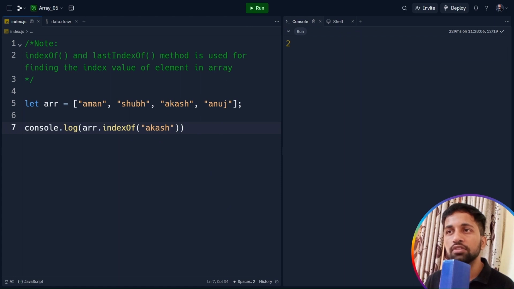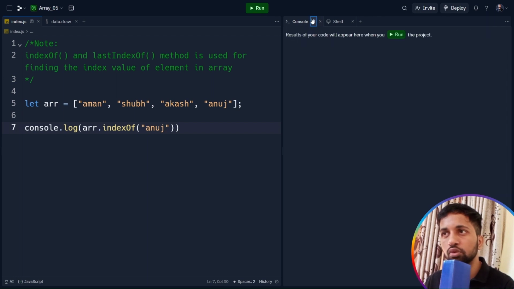The index value of the third element is 2, completely right. Now if I want to find out what is the index value of the last element, that is Anuj, by using indexOf method, let's run the code again. That is 3. The index value of the last element is 3.